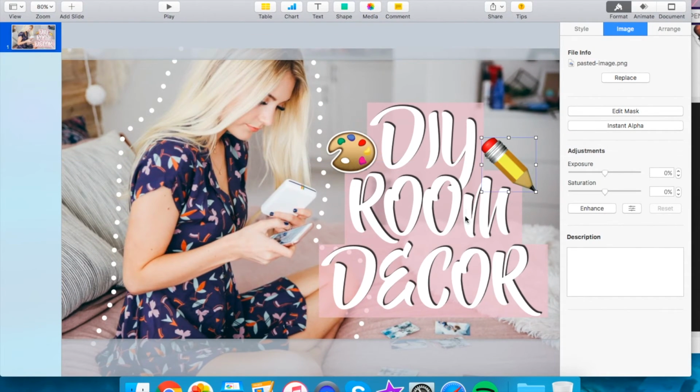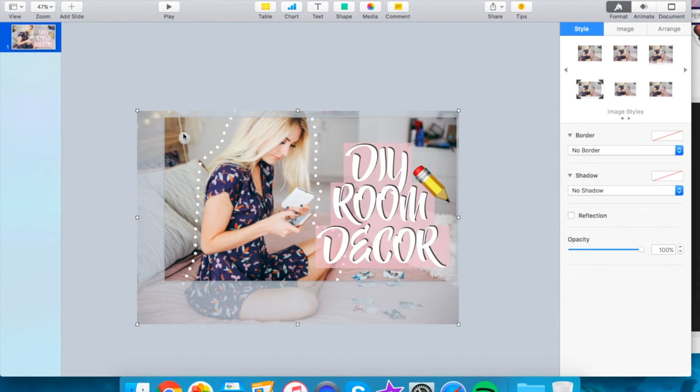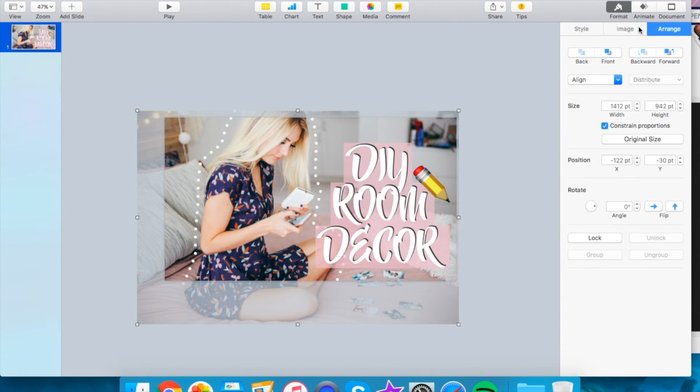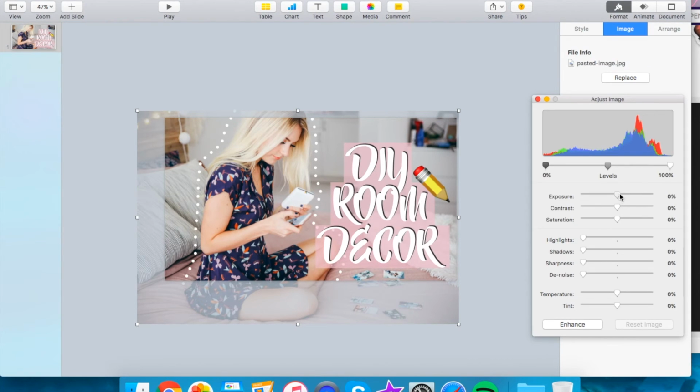If you ever want to remove a little bit of the background, you can just always use the instant alpha button. And then lastly, what I like to do is just fix up the image a little bit. So I just go to the adjustments and I play around with these. I never really know what I'm specifically looking for. I like to just see what I can do.